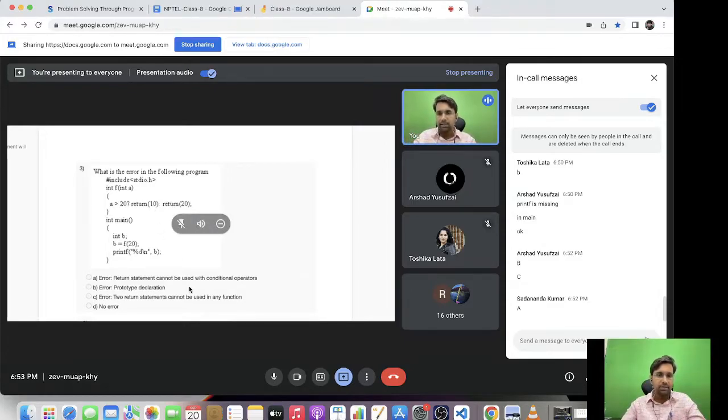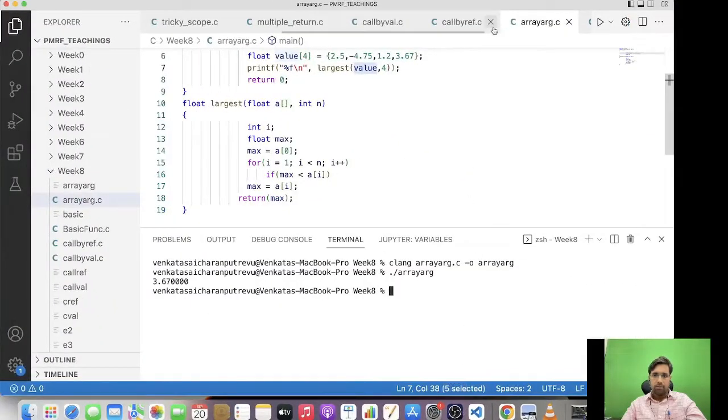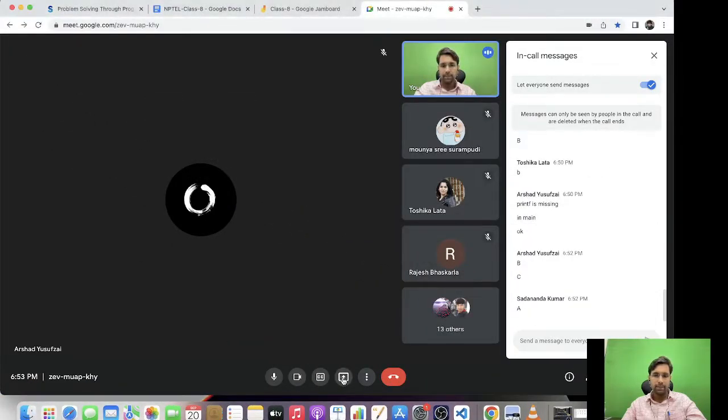And the prototype declaration is okay. What is wrong in that? Instead of declaring and defining separately, they have done declaration plus definition in the same step. That is also okay. The main logic here is that the return statement cannot be used in a conditional operator. I would like to show you that example, so let me share the screen with you so that you can understand it in a better way.